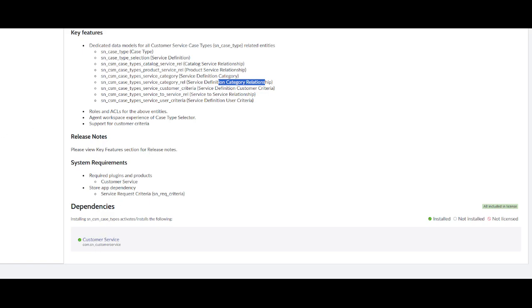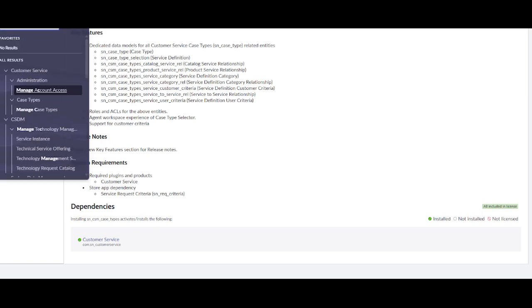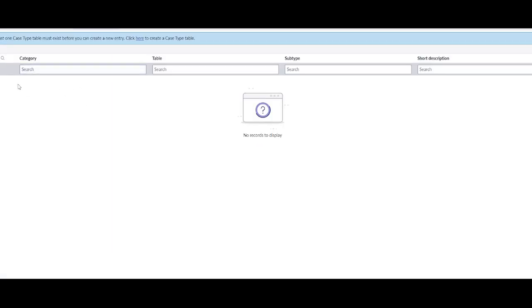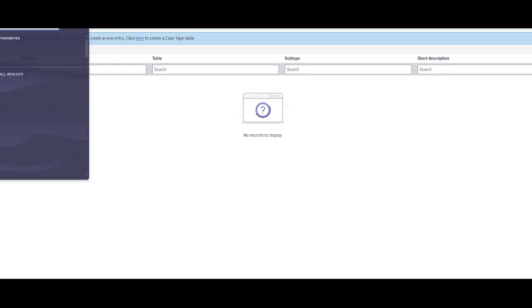Now in ServiceNow, if you navigate to case type, manage case type, just what we did right here, customer service, manage case type. I don't have any case type right here, but each case type you have on your system essentially becomes a child table, extending the base case table. So if you have some already, you can manage the case type, but let's go ahead and create one case type.